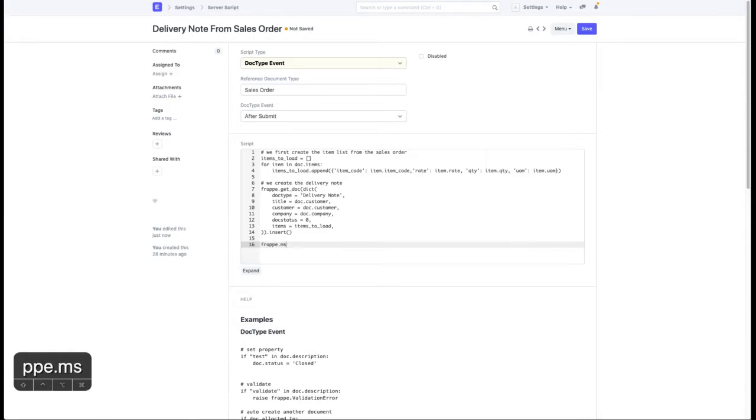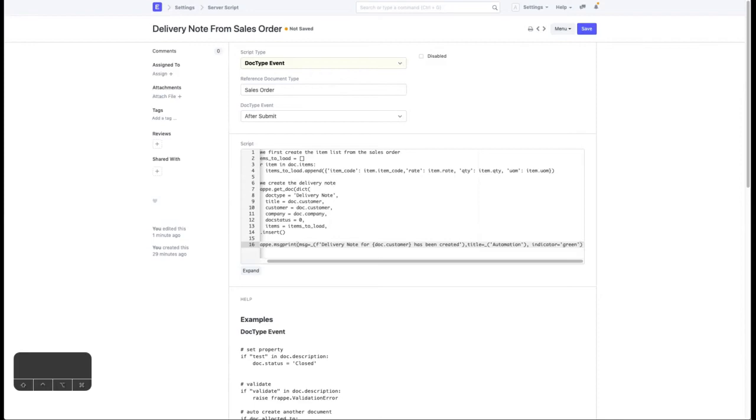And finally, we're going to be providing the user a message with frappe.msgprint, stating that their delivery note for a specific customer, and we're going to take that value from the current customer we're creating. So we're going to be stating that the delivery note for our customer has been created. We're also going to title this message box something else. We're going to call it automation. And finally, we're going to add an indicator color of green for success. Excellent. So we can save our server script, which is ready to run.